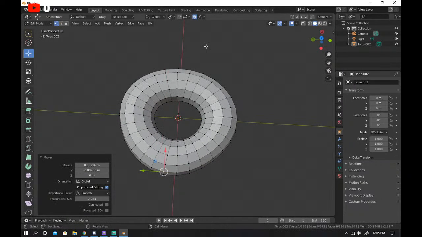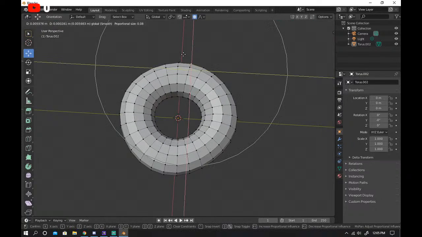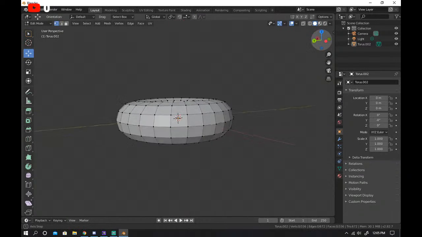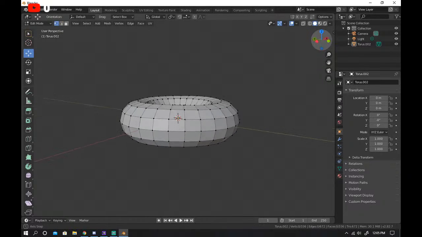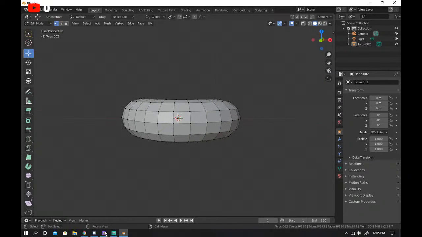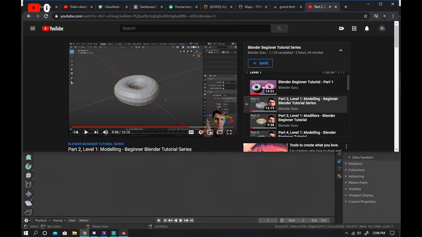So as you can see, I'm just grabbing parts of the mesh and I'm just moving it. You don't have to copy my exact motions as I'm doing this, just so you know. Just make your own misshapen donut. Follow your instincts. Make your own thing just by clicking G, etc. Anyways, like that. Look at that. Horrible, weird, misshapen looking donut. That's what you want.